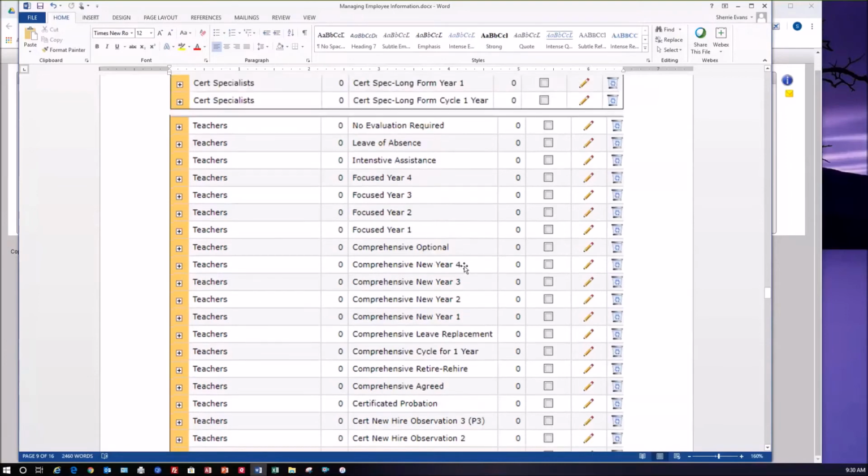Now, along with that, then we go from comprehensive 1, 2, 3, 4, and then they go to focused year 1, 2, 3, or 1, 2, 3, 4, and then they cycle out to the comprehensive for 1 year, where they're only on it for 1 year. So we called it this. And then you have comprehensive because they're leave replacement or they're retire, rehire, or because the employee and the supervisor have just agreed to do it, and you have the probation.